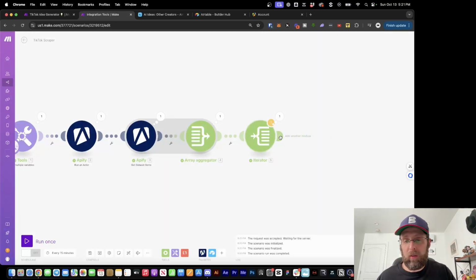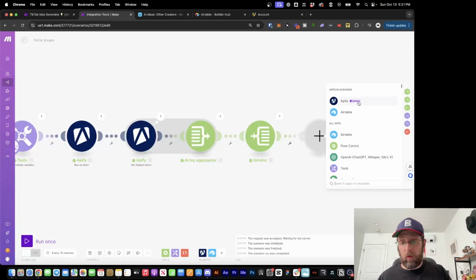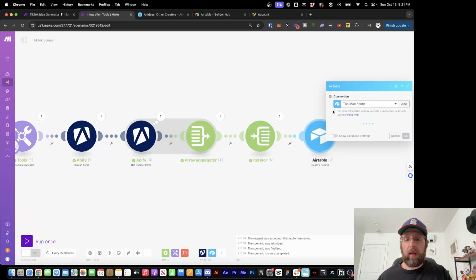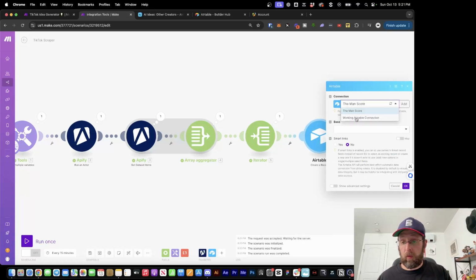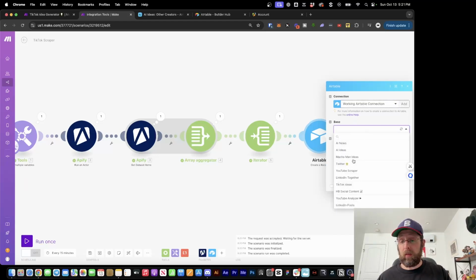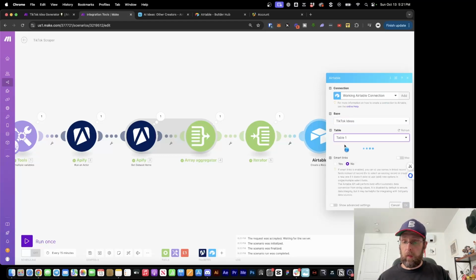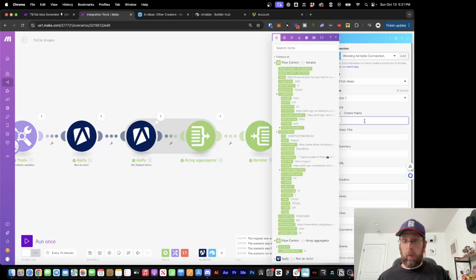Sometimes it has this weird issue where it can't see the new data. And so if we just create the module again, usually if we go to create a record and create it again, usually it solves that problem. So we can just go ahead and go through this again. I'm not sure why it's like that, but it is. And so if we come down to TikTok ideas and table 1, now we see we have access to everything coming out of this iterator module, right?